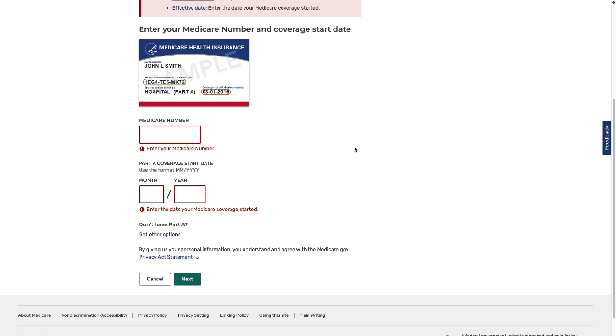Once your account is created, you can sign in and use the dashboard to view claims, manage your card, pay your premium, or save your doctors, drugs, and pharmacies.